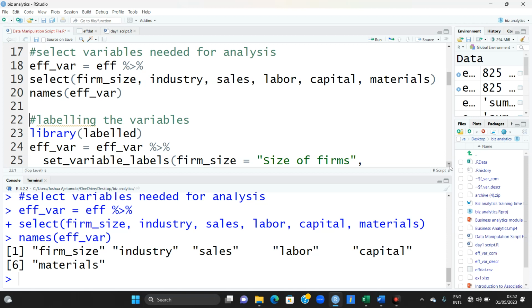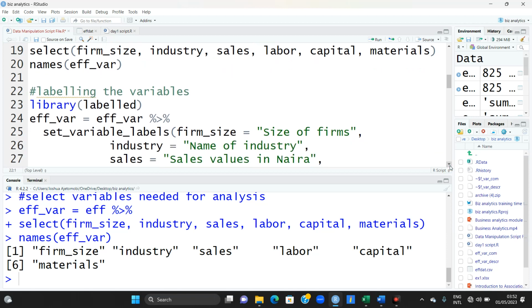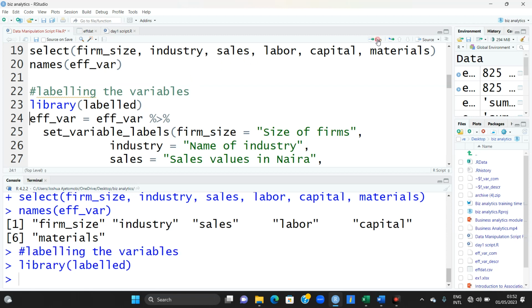The next thing we want to learn is how to label the variables. To label variables, we need the labelled package. Don't forget, if you don't have it, then you have to install it. So library(labelled), let me run it here. Beautiful.